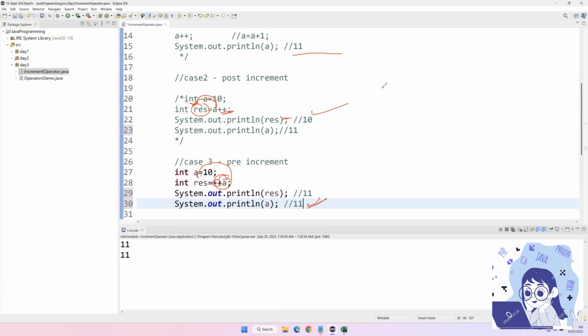So has everyone understood this? Please confirm in the chat window. Increment operator, post-increment, pre-increment. Okay?